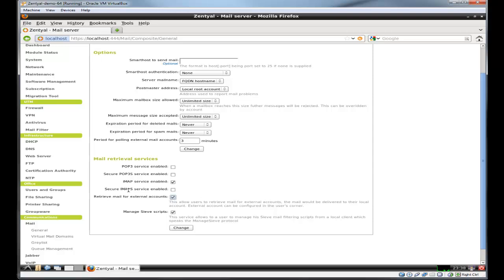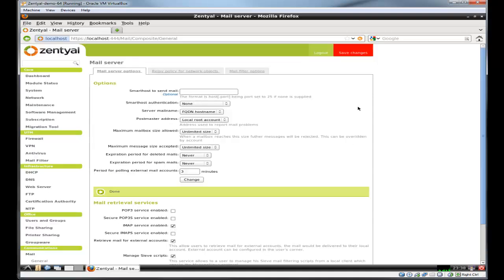groupware. And receive mail from external accounts and manage script sleeves. This is to set up rules for, like, if you don't want to receive mail with certain contacts in it or set up your out of office, things like that. So it's pretty straightforward. Just these three options we're going to choose. And we'll save it.